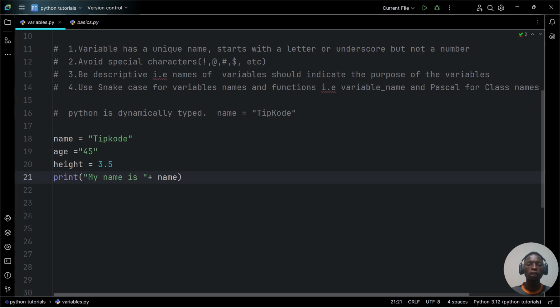But I cannot just print it this way and run. Python will give me an error. If I bring it here, my name is name, then it's going to interpret it as a string. So for me not to get an error, I'll just concatenate it so that Python will know that this is a variable that I'm dealing with. So my name is Step Code.